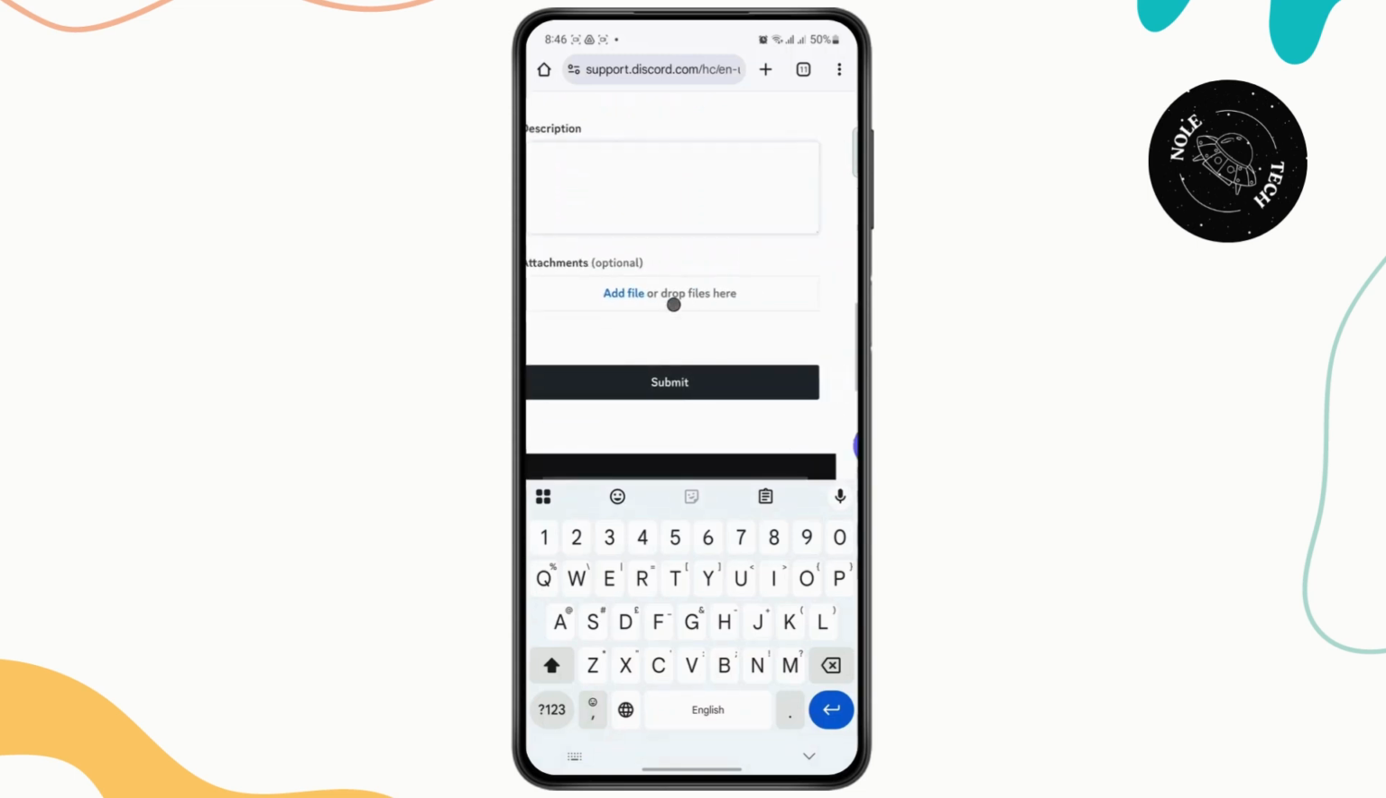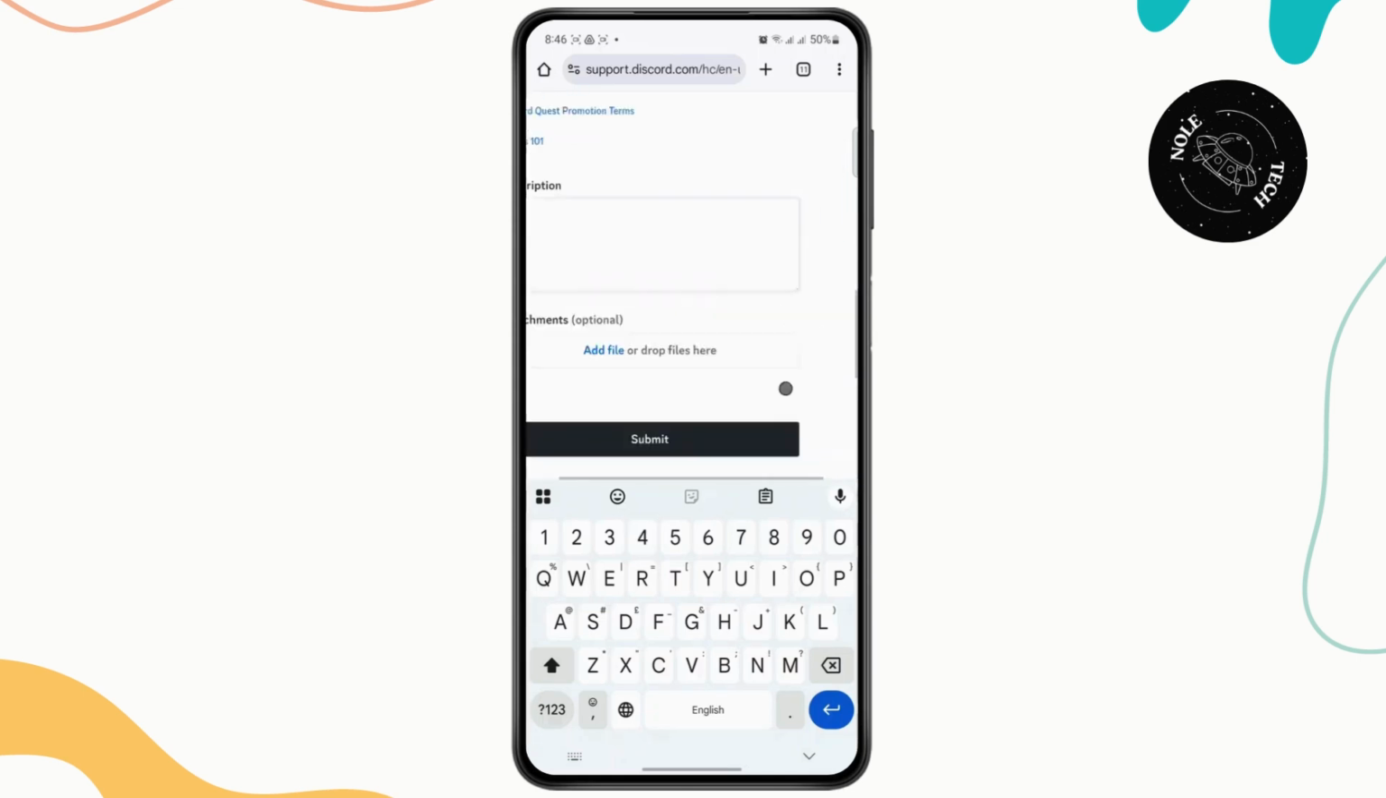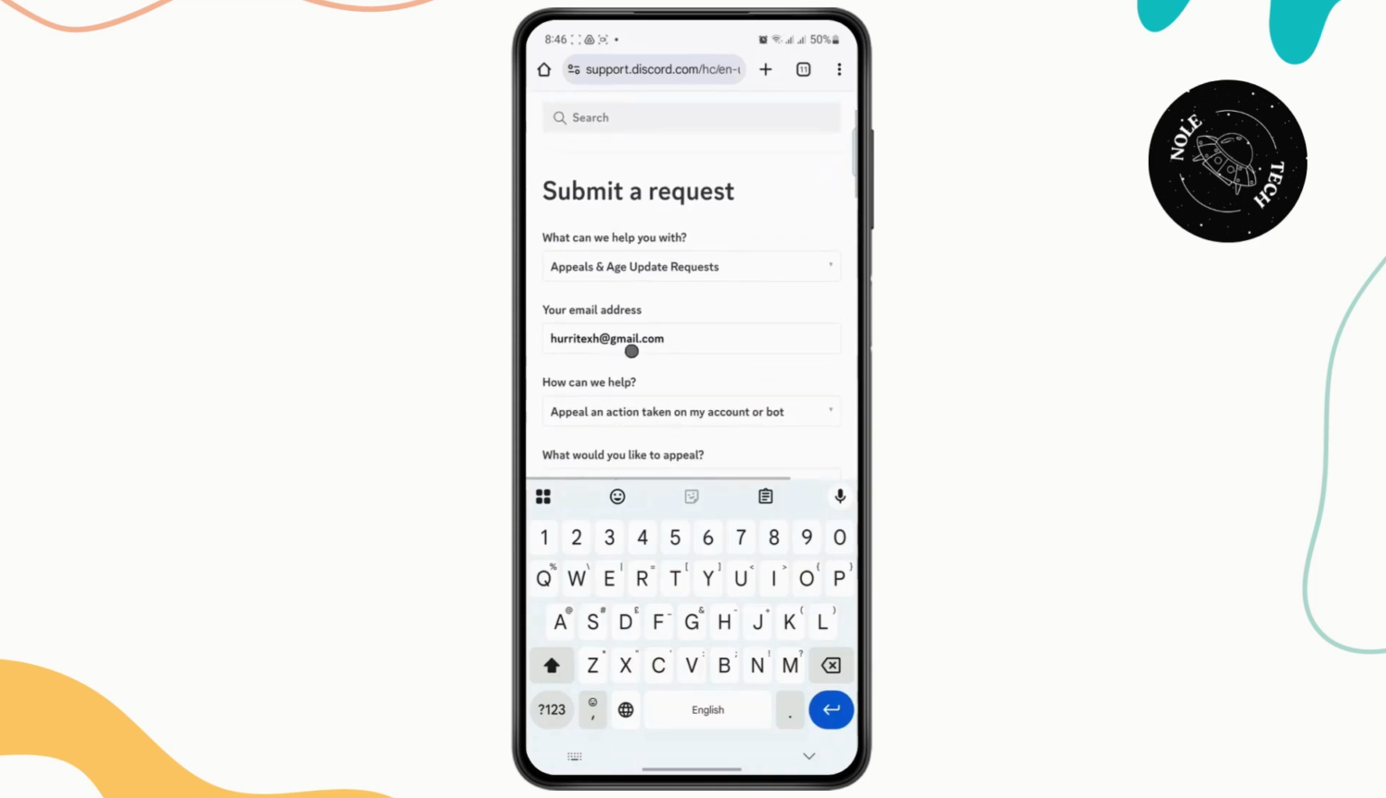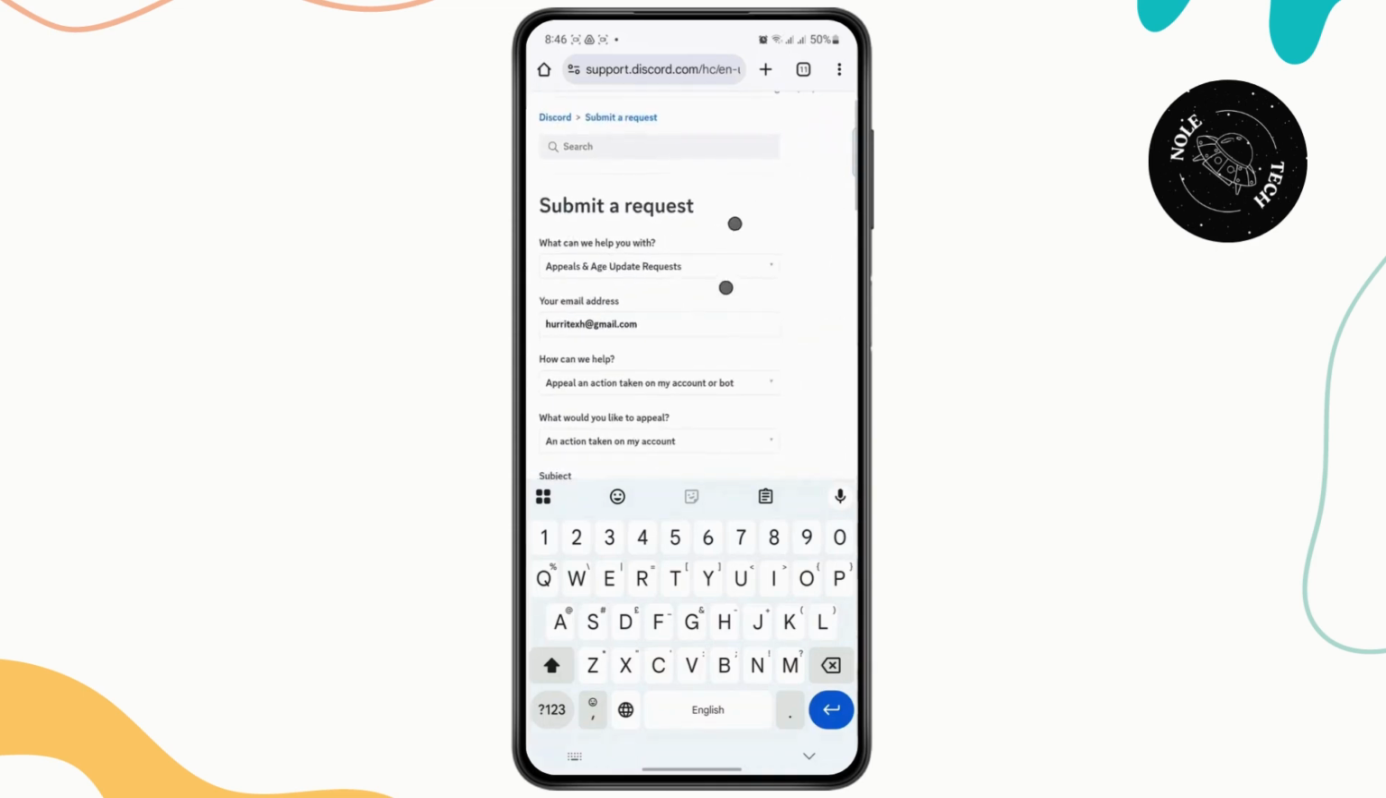And after doing all of that, you could also drop in some additional files to support your statement. Click on submit and Discord's help and support team will contact you on the email that you've provided above, and then you should be good to go.